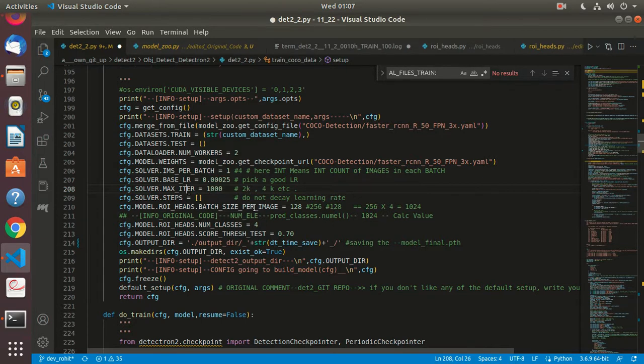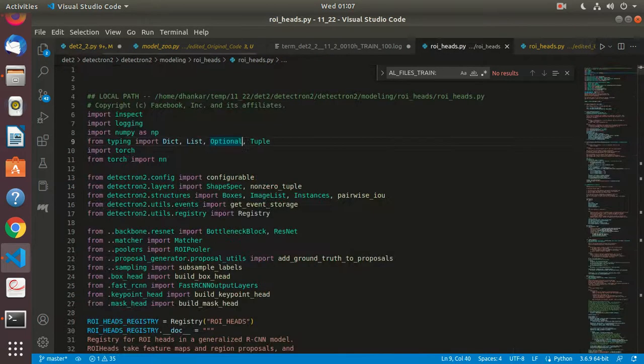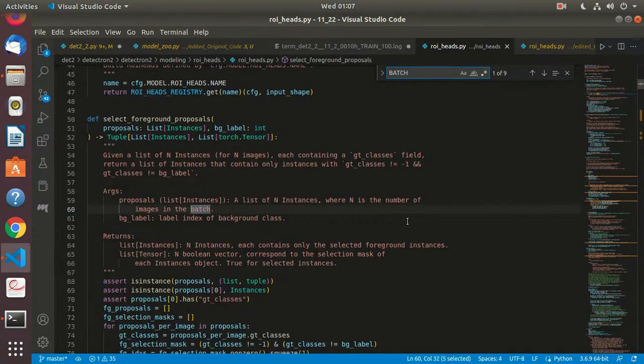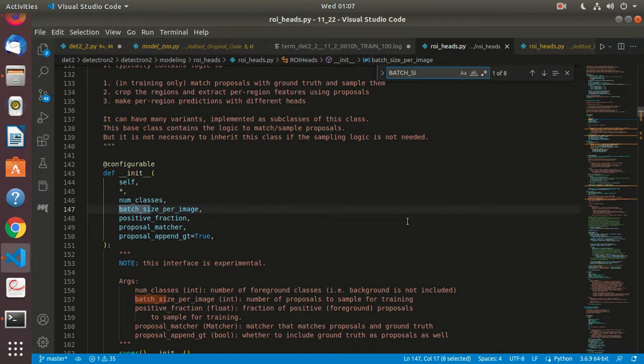Iteration doesn't really matter as far as the GPU memory is concerned. The batch size per image, definitely this you will have to change. And this batch size per image I also showed you earlier in the ROI heads, right? So in this batch size per image.